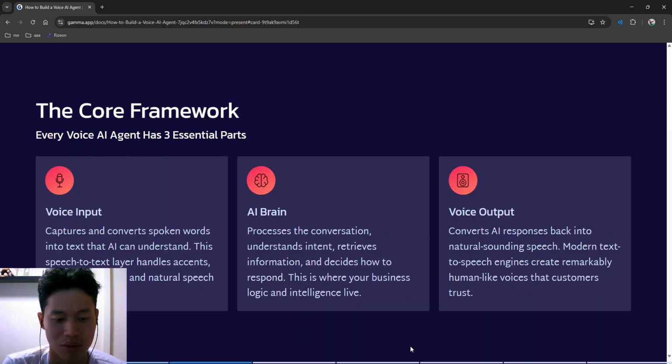This speech-to-text layer handles the accents, the background noise, as well as speech patterns to understand what you're saying and convert it to natural language for the brain to recognize. Moving on to the AI brain, it processes your conversation and your intents, retrieves the information, and decides how to respond to whatever has been said. This is where our business logic and intelligence live.